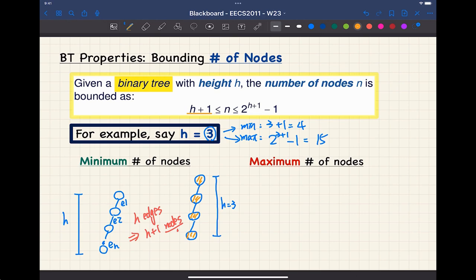Okay, now think about the extreme on the other end. Given the same height, how should I draw the tree such that I can use the maximum number of nodes? What Mario said will actually give us a very good insight. In the minimum case, every internal node has exactly one child. How do I get a maximum? Well, every node has two children, right? Let's draw that. So for example, h equal to 3. Here, level 1, I got the maximum possible. Level 2, I got the maximum possible. And then I got the maximum possible.